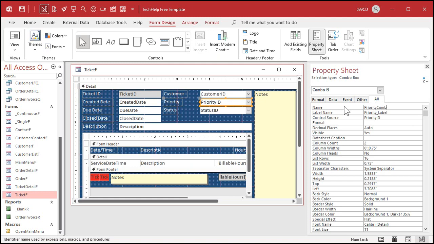I like to call it priority combo. The reason why is because a lot of people ask me, why don't you just call it priority ID? The reason is that when you're doing programming, if it's priority combo, you know you can handle a combo differently. A lot of my tips, I don't always explain at the beginner level because you won't get it.